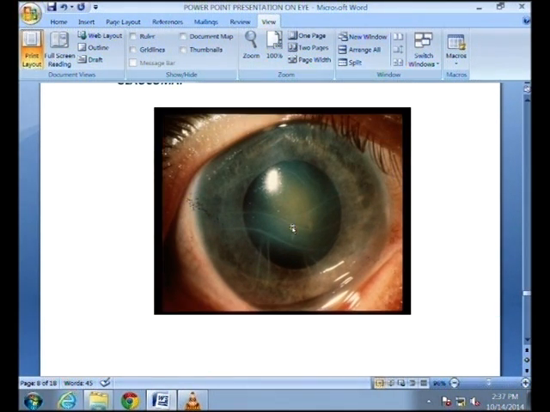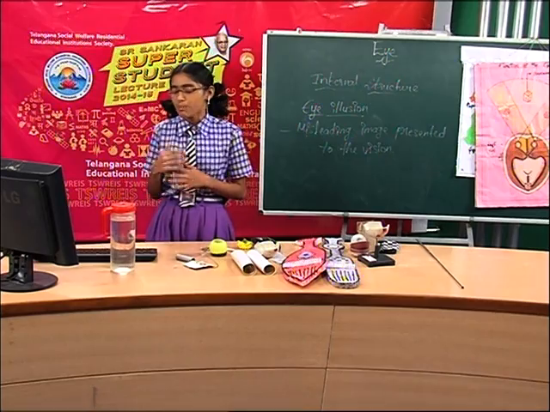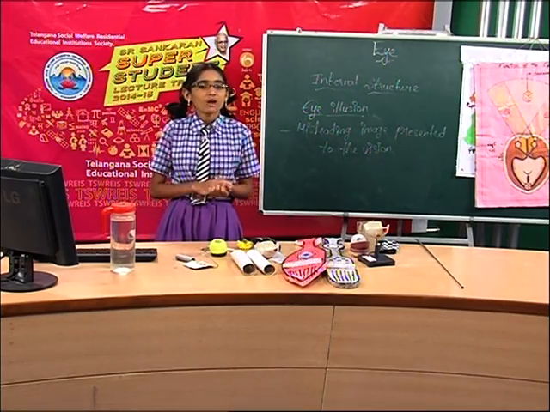These are the eye diseases that are present in our eye. So, we should protect our eye from all these eye diseases. Okay? We should protect from all these diseases. Taking care of the eye. How to take care of our eye?